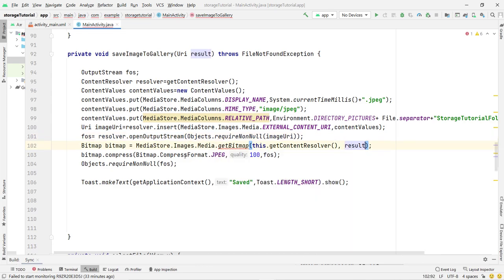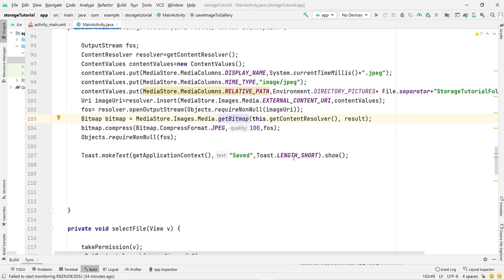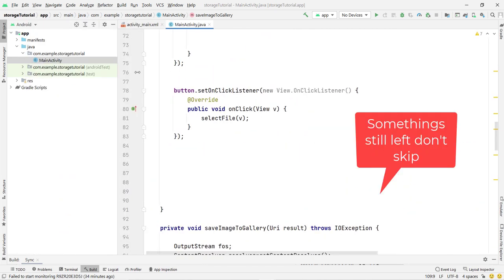Now after this we have to compress this, and we have to simply send the message toast. So first of all it is also saying to add an exception. So now our application is finally ready. So first of all, before running this application, one important thing is left.